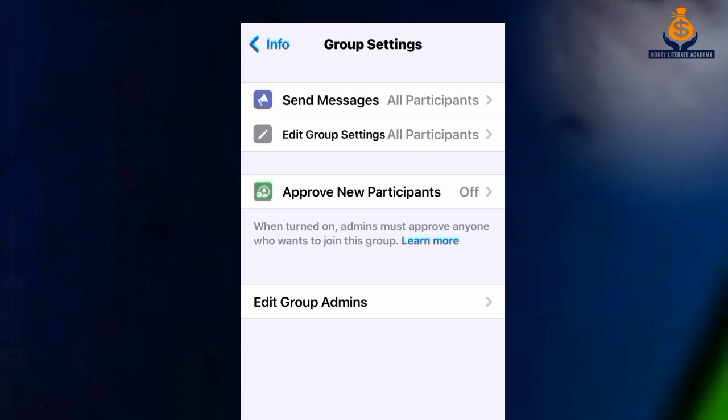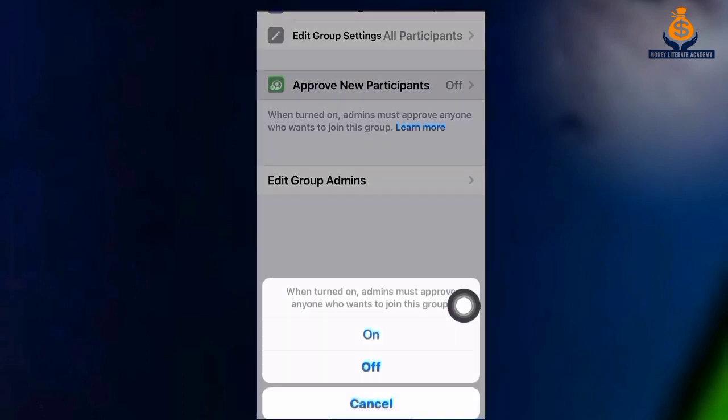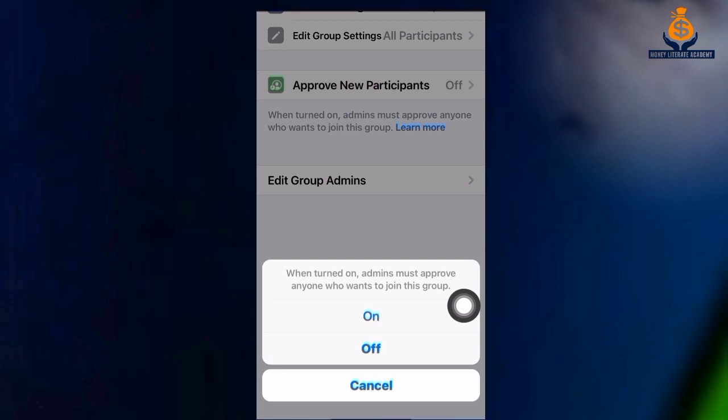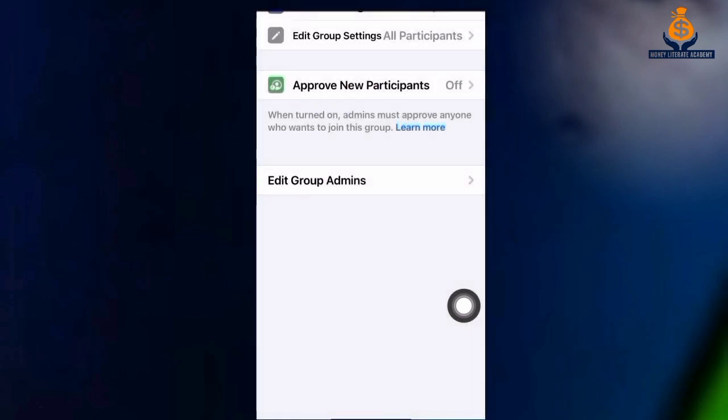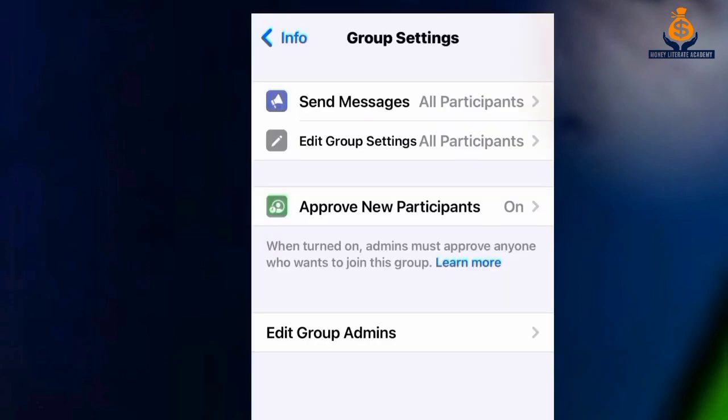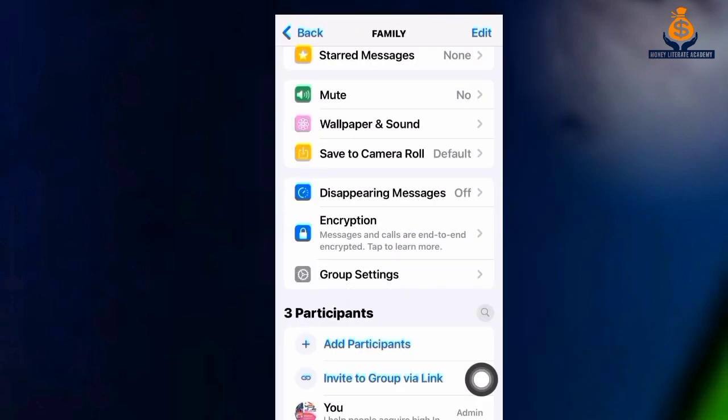So you can turn it on. We have approve new participants. You click on it and then you turn it on. So when you share your group link, anybody who wants to join has to request for access before you approve them, before they can join. So let's try it here.